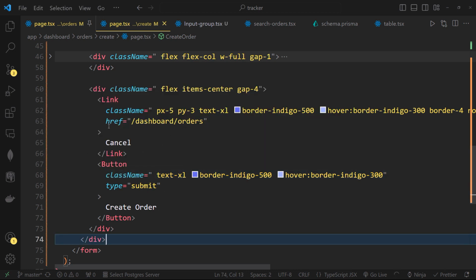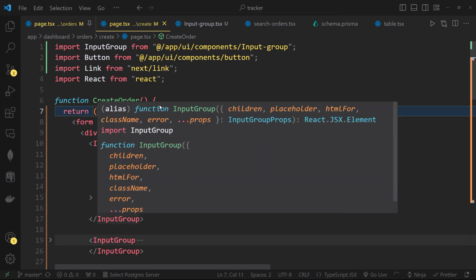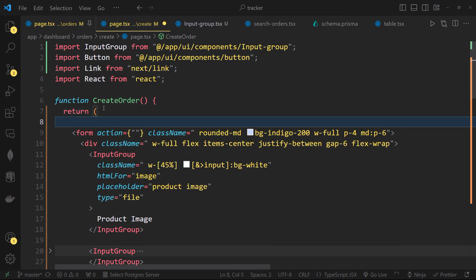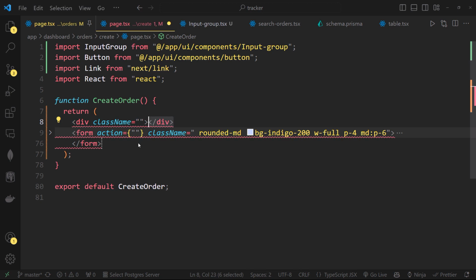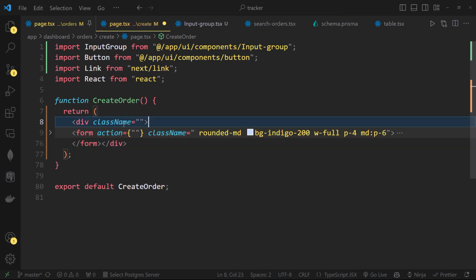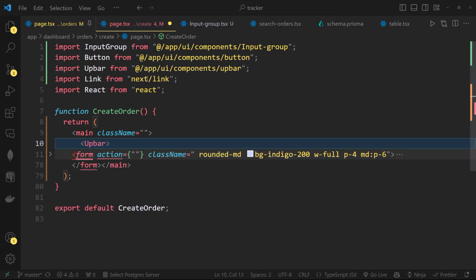other one. Okay, now before having this form, let's have our app bar. Let's put our app bar up here. Now we need to create a div, and we need to wrap all this form inside this div here. This div is going to be a main like this, and here now we can put our app bar. Inside this app bar now we can put some things here.